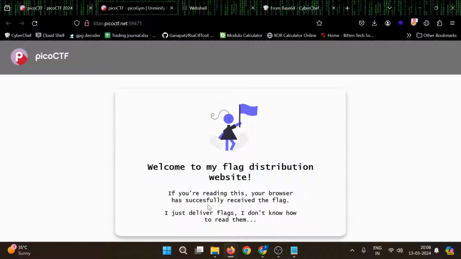If you're reading this, your browser has successfully received the flag. I just deliver flags. I don't know how to read them.